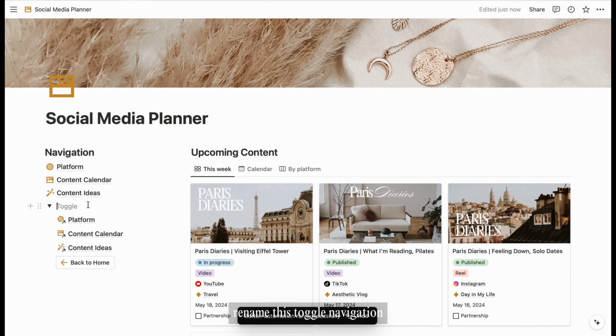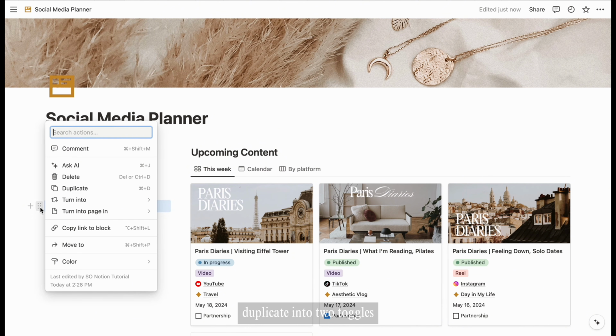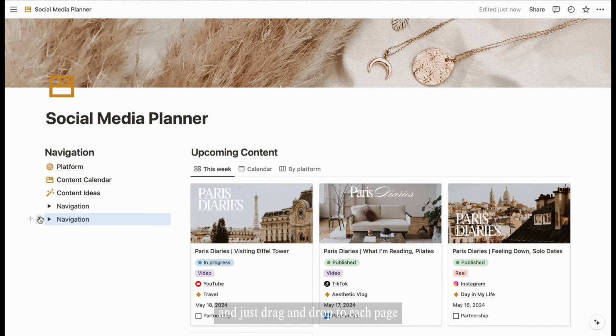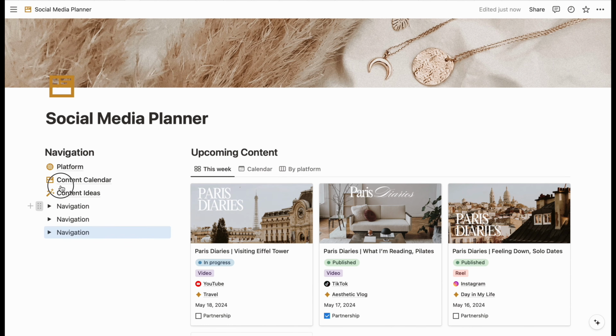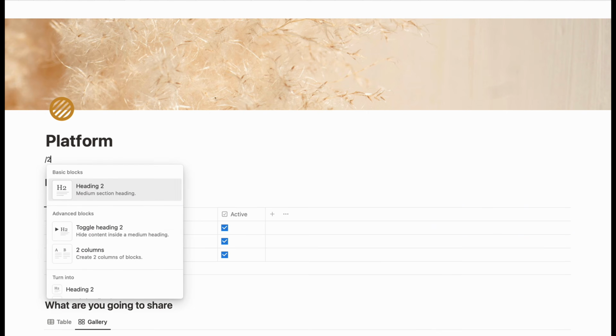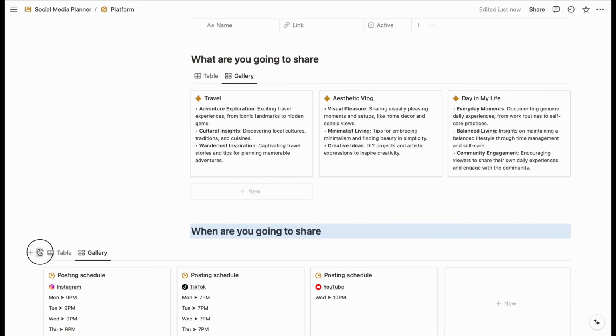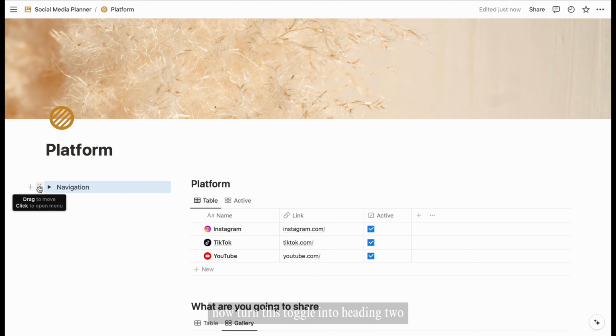Let's name this toggle navigation. Duplicate it into two toggles and just drag and drop to each page. You'll see the navigation is there. Let's customize the layout into two columns. Now turn this toggle into heading 2.